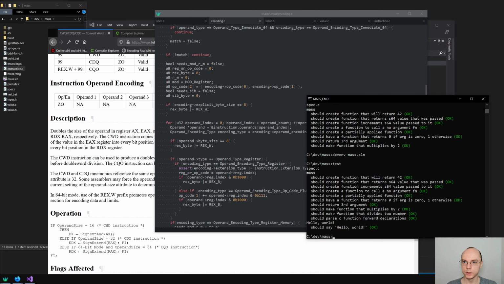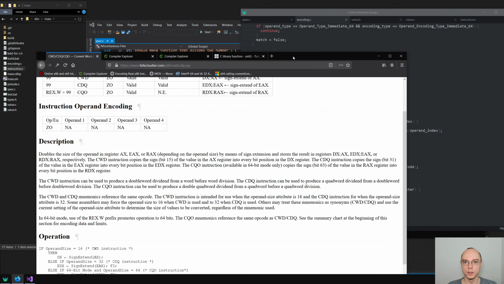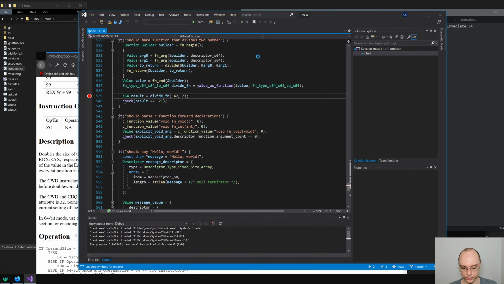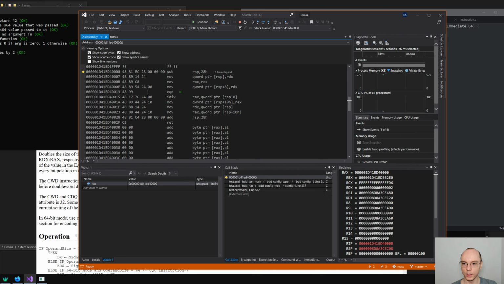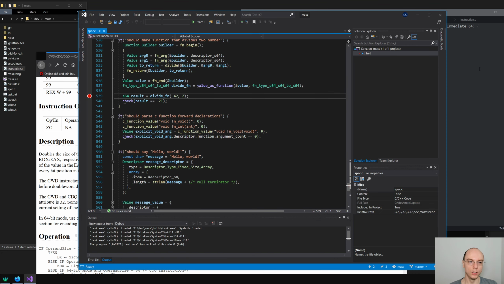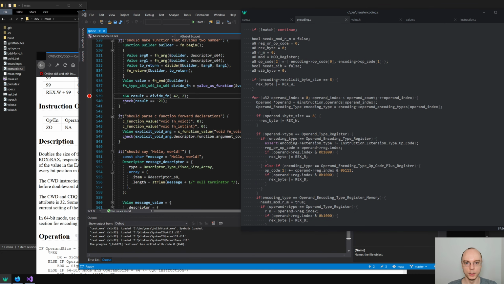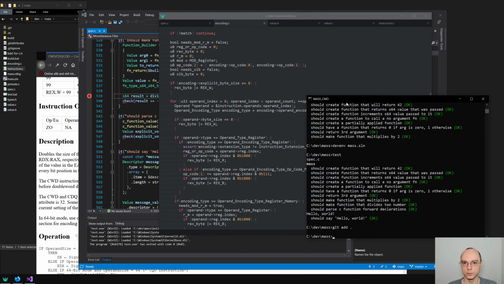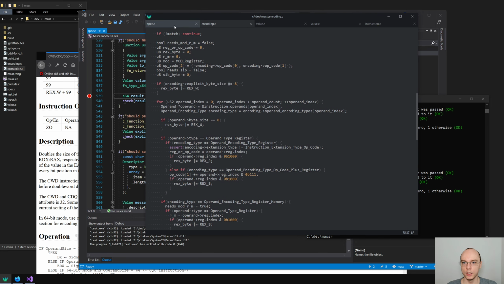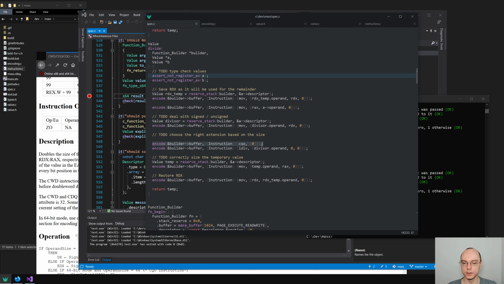Okay, so this works. Let's confirm that it was correctly encoded here. Ding, ding, ding. Okay, yeah. So now it's correctly CQO. Great. This is fine. Let's store this version.